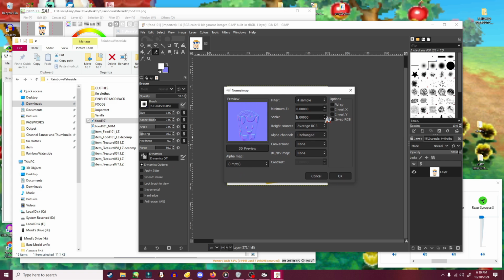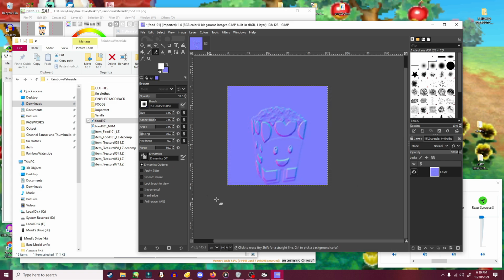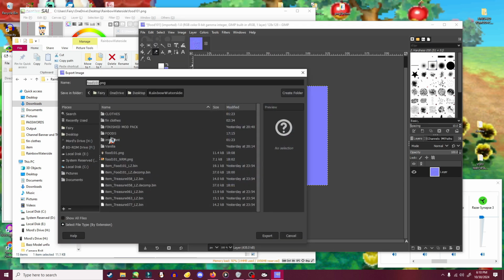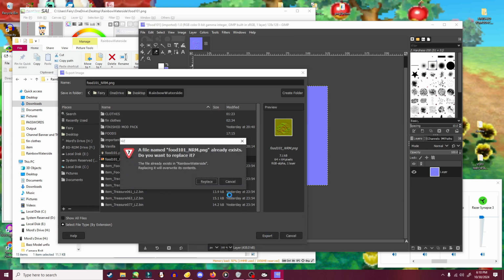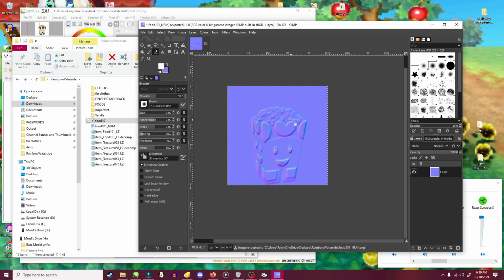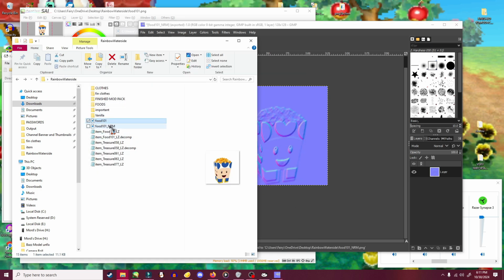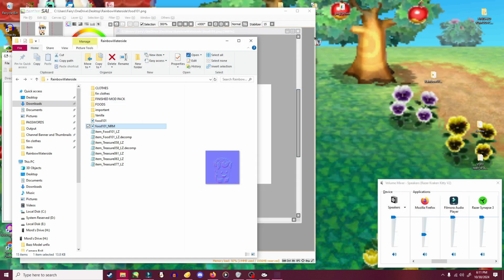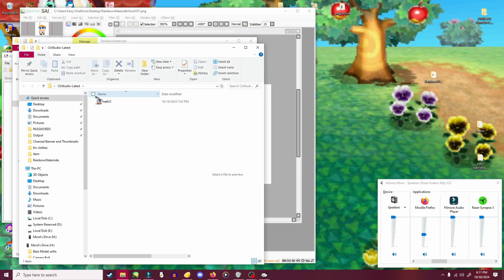I'm gonna put mine up to 2 and press OK. So now it's gonna look like this. Go ahead and file, export as, and I'm going to save over the Food 101 NRM that we already have. So go ahead and export that and hit replace. Press export. And it should export it. So now you have both of these. Now we can actually go into CTR Studio and replace these in there.